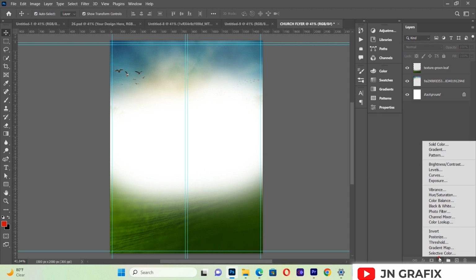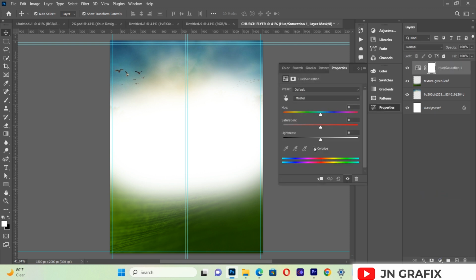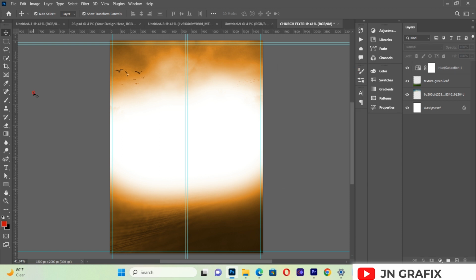So I will go to my panel here and go to my hue. Then I make sure that I click on colorize. I make sure that the saturation of the image is 67. Then I will make sure that my hue is also 33. So this is actually what I just want to bring on board. Very nice and very beautiful.